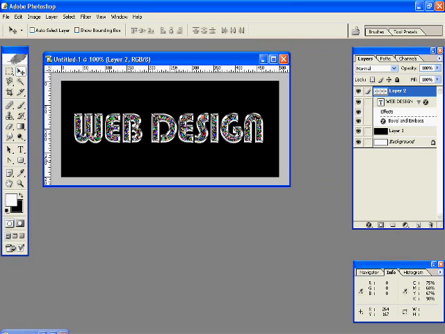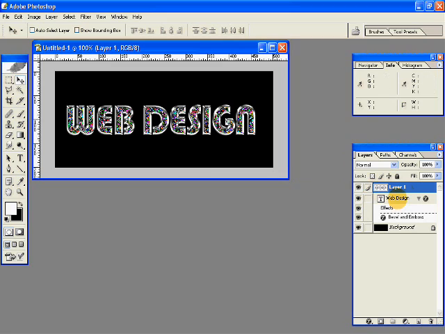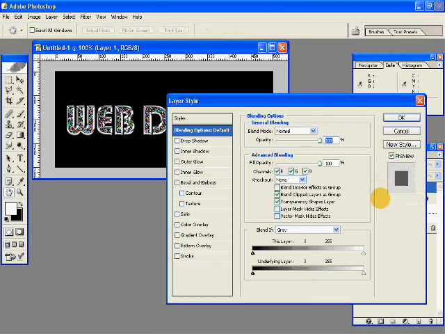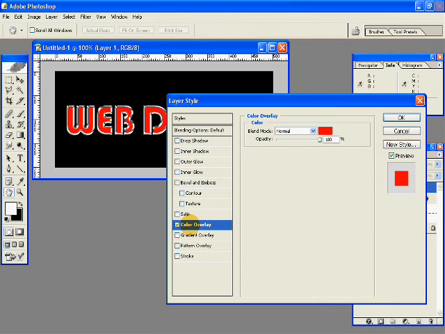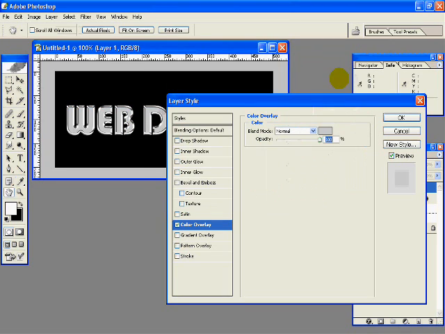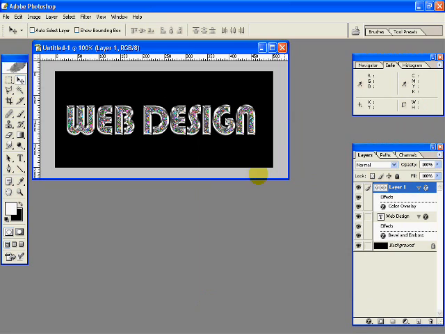And press Ctrl D on your keyboard to deselect. Now select the last layer in the layers palette. Click blending options, color overlay, and select color C8C8C8, gray shade, with opacity to 35. Okay, so here we are so far.